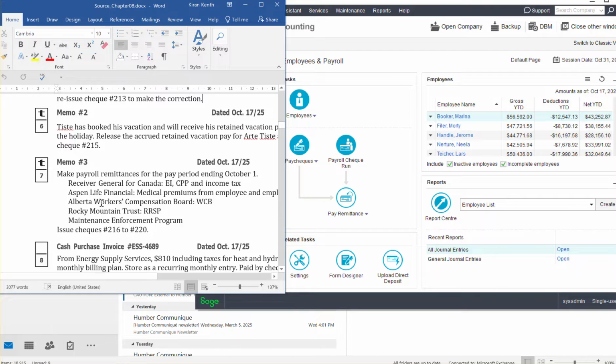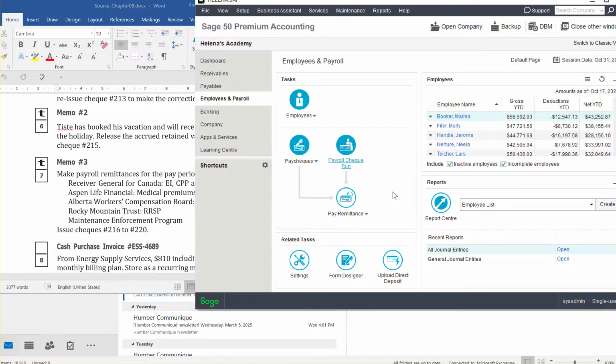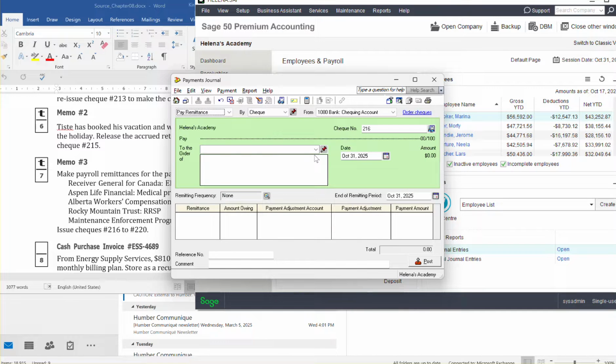What we're doing is paying receiver general for the payroll, and we are also paying medical. We're also paying Alberta Workers Compensation, Rocky Mountain, all those checks. So 16 to 20. What we're doing is some of the remittance. So we're going to pay the remittance. Who are we going to do?